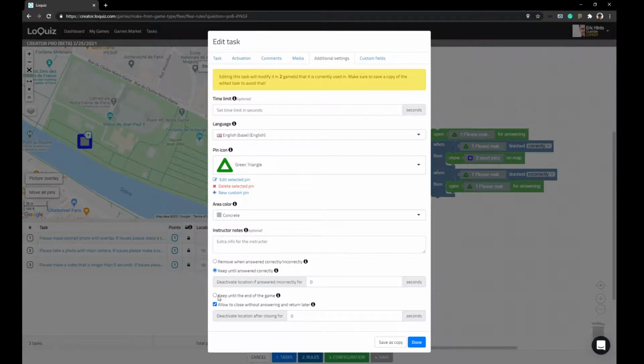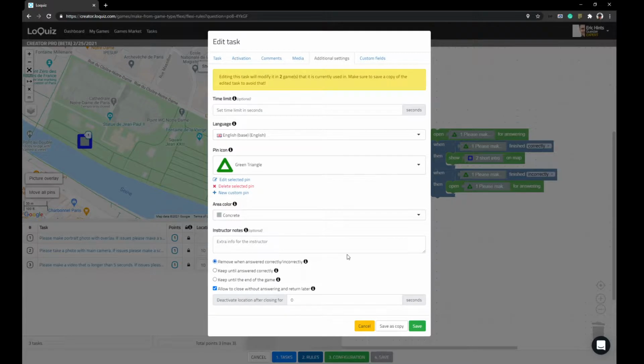Now the third option is that you keep the task until the end of the game. Okay? So that means that you can refer back to that task. You can always bring that task on in the rules, whatever the answers have been previously for that task. Okay? So that means that you can also, for the correct answer, say, hey, show me this task again. But you can't just do it in the rules, because by default, the task actually gets deactivated when it's answered.